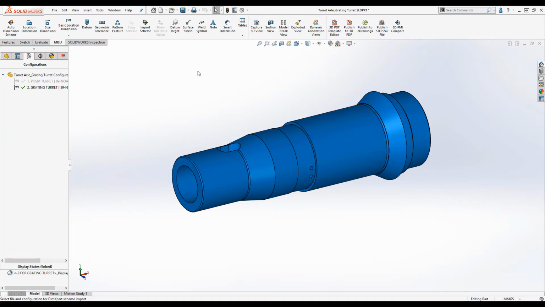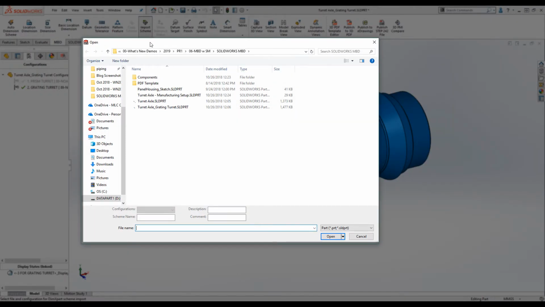The final way that we can import schemes is if I have a specific part that doesn't have any DimXpert schemes in it, and I want to make use of the DimXpert from a different part that I know I've already created. So again, I want to make sure that I choose my configuration that does not have an existing DimXpert scheme. And in my MBD tab, I can now choose to import a scheme. This allows me to browse where I need to be on my system to choose the file that has the DimXpert scheme that I want.